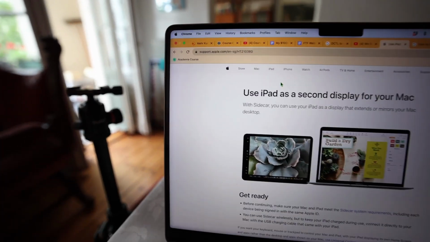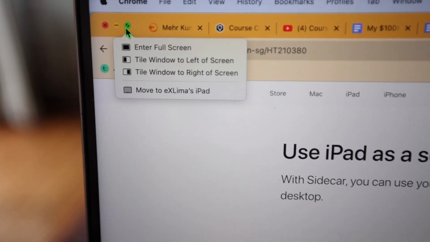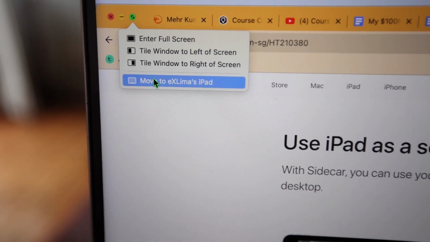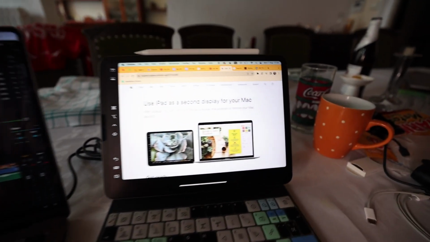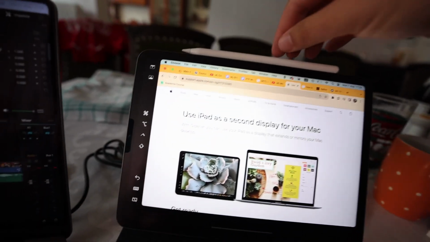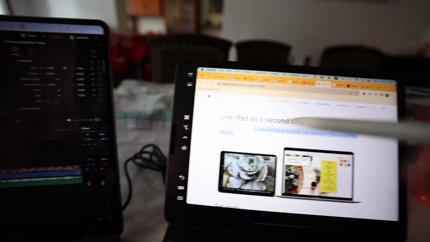But what I figured out today is when you basically come up here to the green dot and you just hover longer, you will have this menu here. And now I can say move to my iPad. And for example, this window will now move here to my iPad, and I can actually use my pencil as a mouse and even to interact with my complete Mac now here on my iPad.